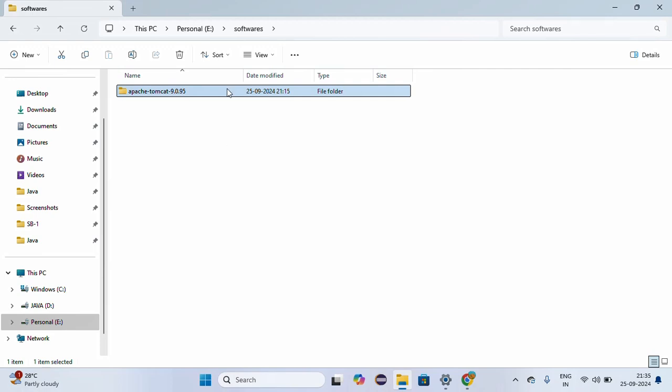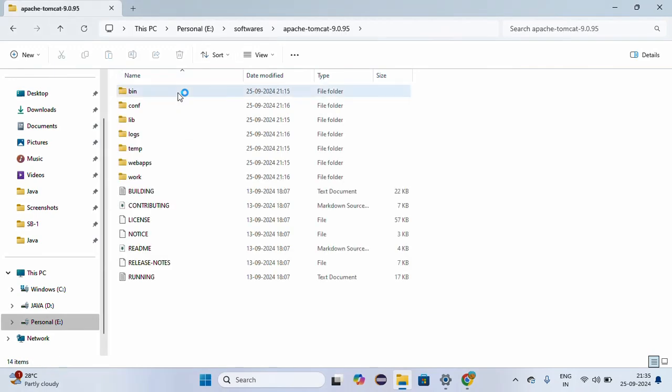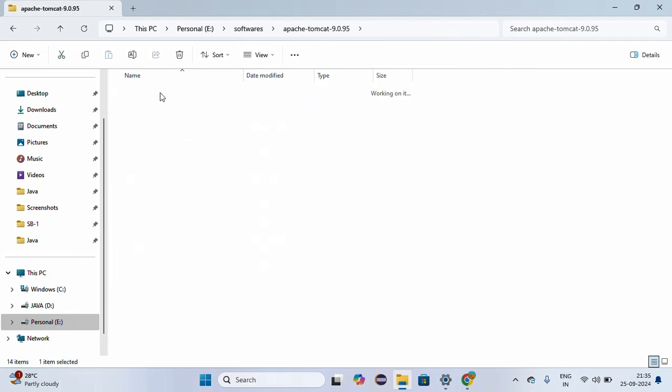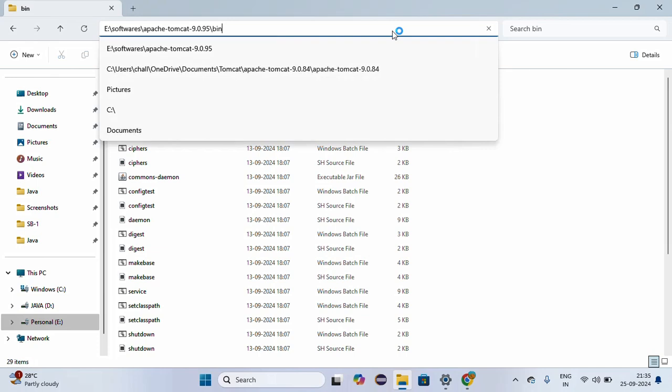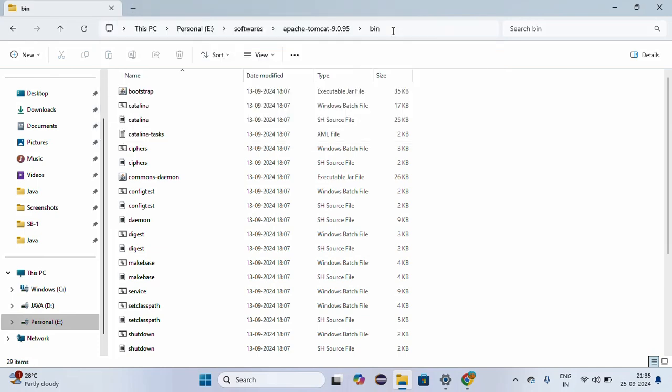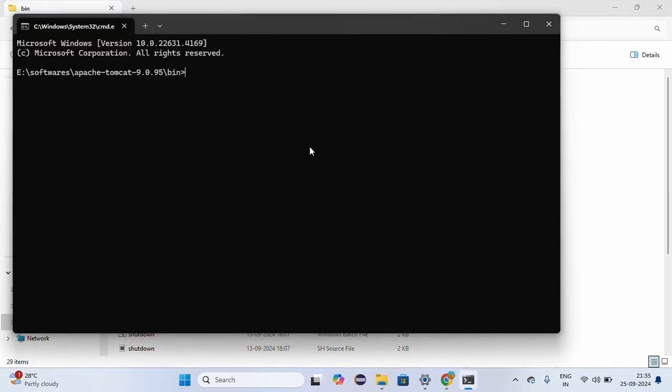Go to your Tomcat, like previously we downloaded this Tomcat. You will find the bin folder. Open the bin folder, and once you enter the bin folder, open the cmd here, command prompt. After opening the command prompt, run the command startup.bat. Startup.bat is the command we use to run Tomcat on a Windows machine. If it is a Linux machine, we use the startup.sh command.